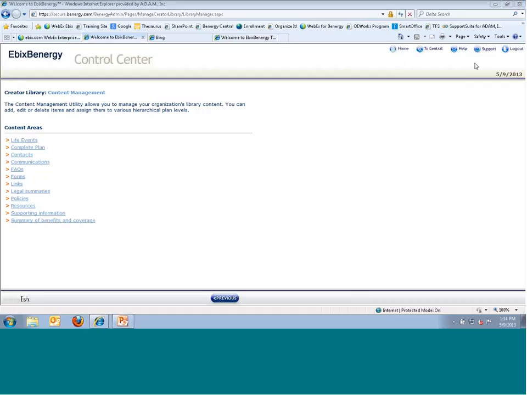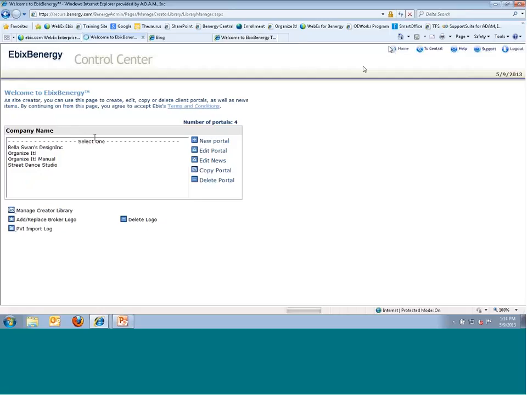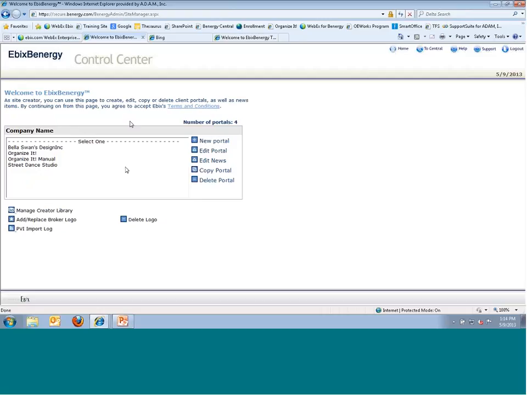So let's talk about the rest of these options here. The first one, Home, this will take you to the main eBix Benergy Control Center. Brokers, this is what you would see. Site managers, you would see the organization you have security access to, and you would see two options off to the right vertically. You would see Edit Portal, which is where we're going to spend the majority of our time today, and you would also see Edit News, and this is taught during the booster training.